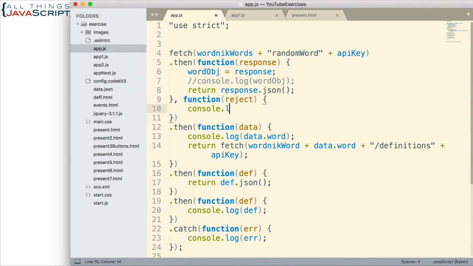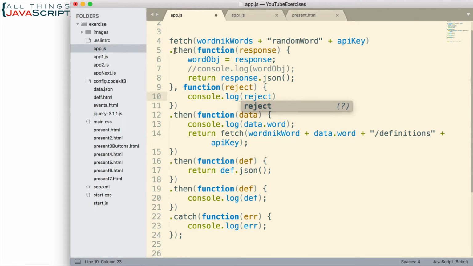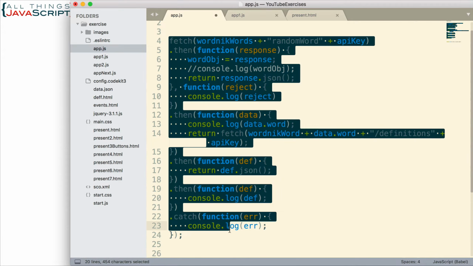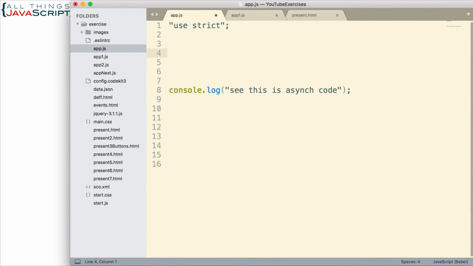And then we do something with that. So that's the part I wanted to remind you of as we start creating promises: the then method takes two separate functions, one for resolving it and one for rejecting it. All right, now let me get rid of this code so we can start looking at creating our own promises.